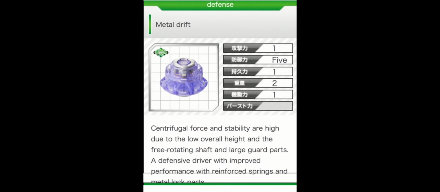Here's Metal Drift, and that's okay because on Roar Bahamut, centrifugal force and stability are high due to the low overall height. Yep. A rotating shaft with large quad parts, a defensive driver with improved performance and reinforced springs with metal lock parts.